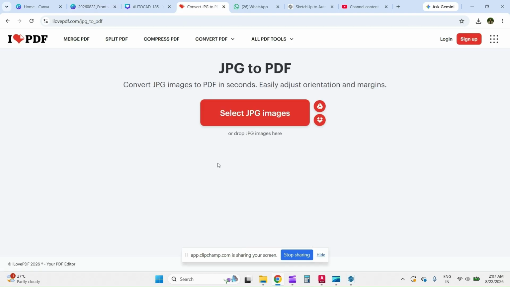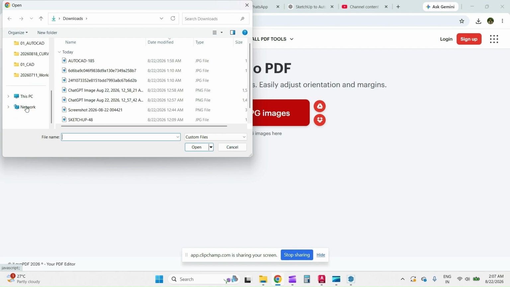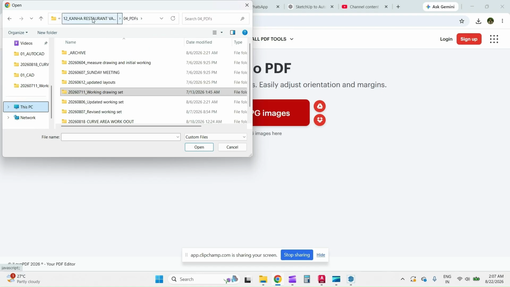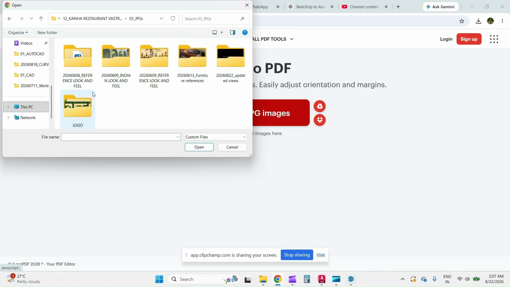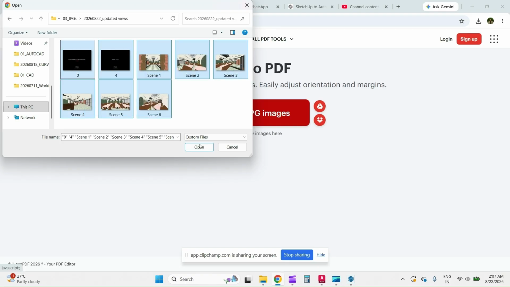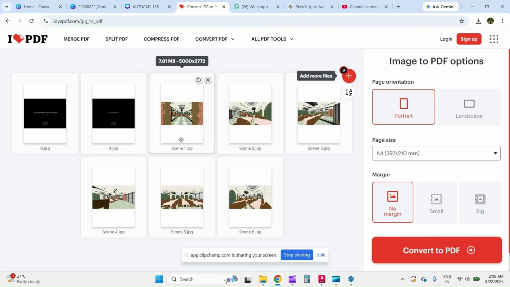Next, I go to a JPEG to PDF converter. I select the JPEG images. I go to where I have saved my images, which is in JPEG, and I select all of them at once. So our SketchUp scenes are all good to go.